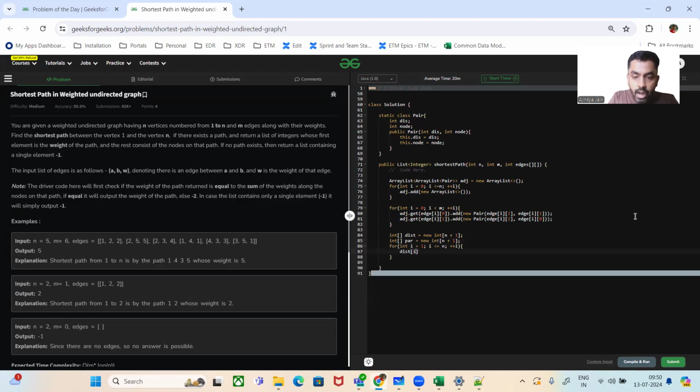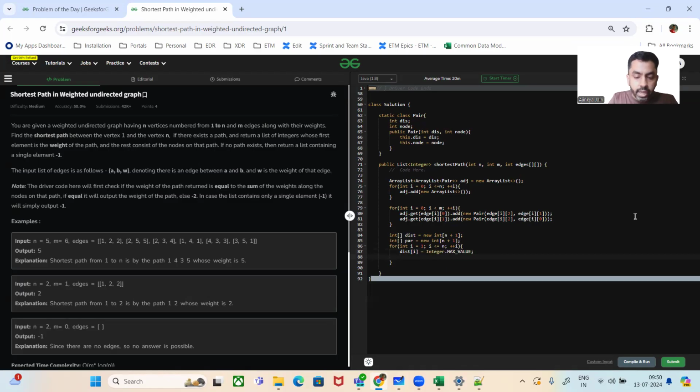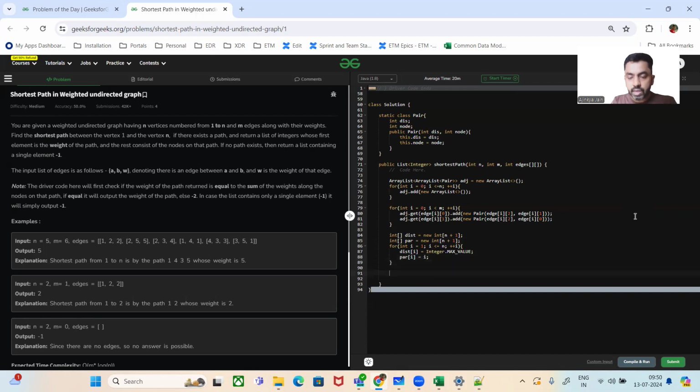Distance of i equal to integer max value, which we represent as infinity. And for the parent array, for each node we'll initialize the given node as the parent of itself. So parent of i equal to i. We did this. We have initialized the distance and parent arrays.